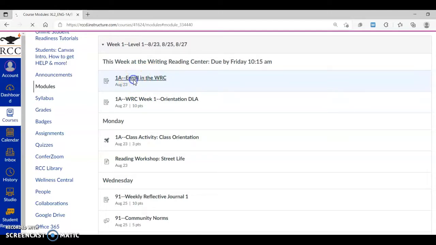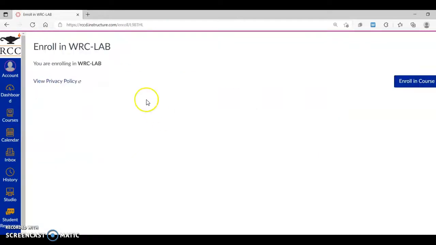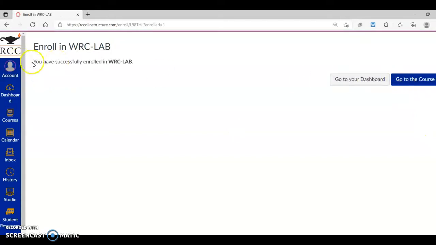So you would click on that link, and you would see that it says please click on this link and then click Enroll in Course button. And now here it says you are enrolling in the Writing Reading Center lab, and then you click this button here that says Enroll in Course, and then yay, you have successfully enrolled in the Writing Reading Center lab. And you can go to the course or go to your dashboard, and I'll show you.